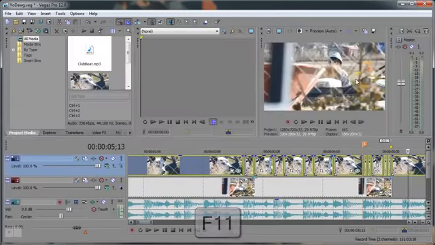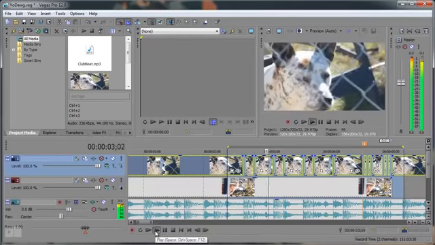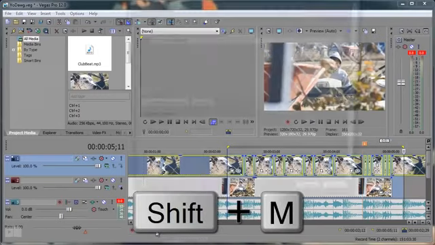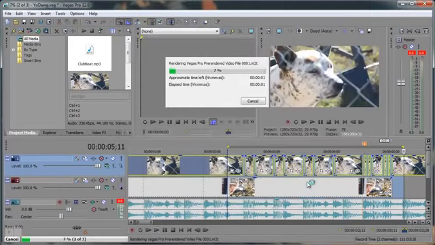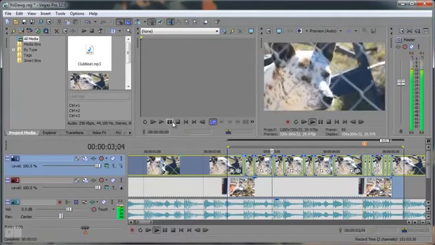Let's hit F11 and preview this. If your computer can't handle the playback here, you can always pre-render it by hitting Shift M. And let's go ahead and see how this is going to handle it. Okay, so let's hit Shift M, and you can match the project settings. It really doesn't matter much what format you put, and we can just pre-render that real fast and then play that.